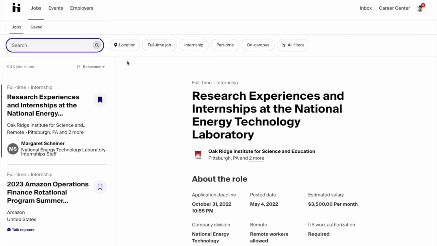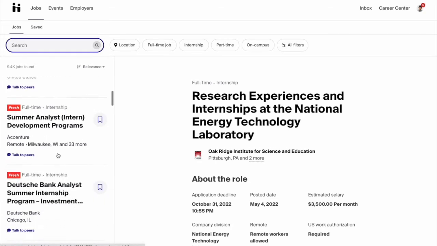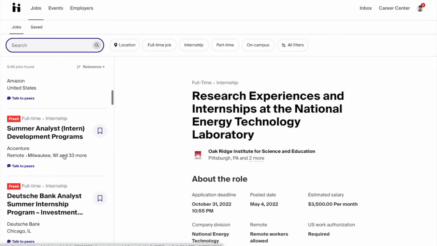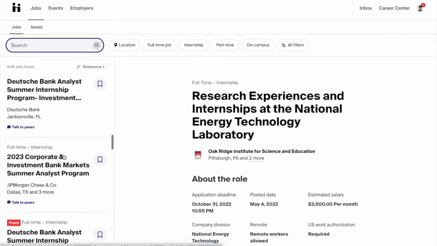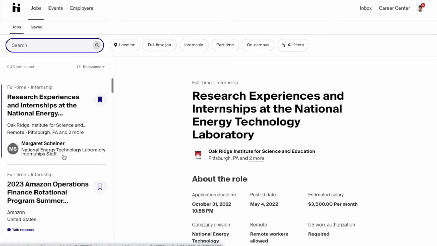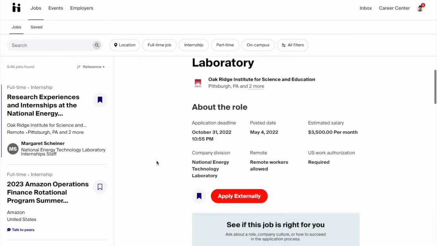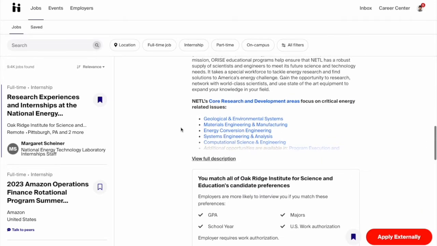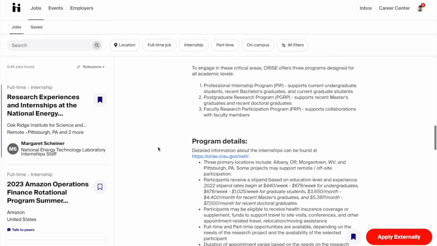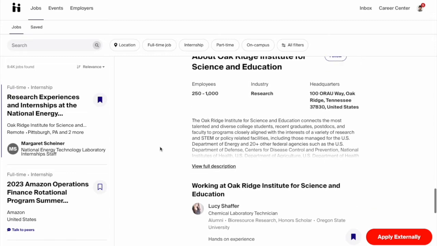This job search page can be a bit confusing and hard to navigate, so I want to pause here real quick and give you a quick overview. On the left-hand side, you'll see a list of the opportunities that it's bringing up for you. On the right-hand side, you will see the details of the role, including deadlines, who the company is, and the description. You can expand it to read more.